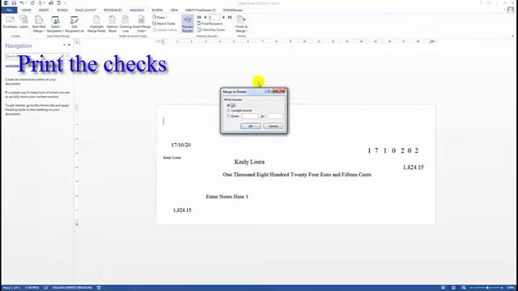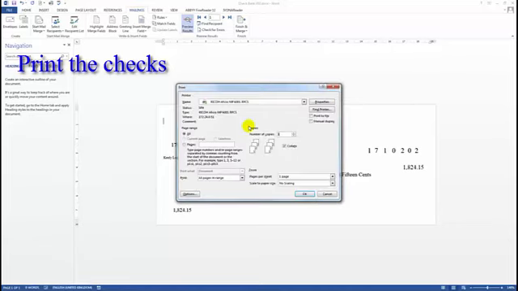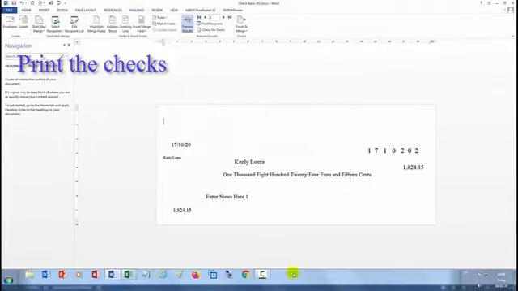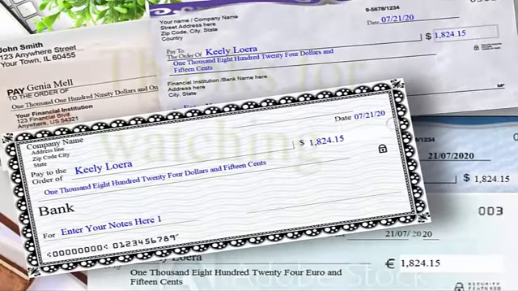Click the Finish and Merge button, and click Print Documents. To print the checks, print a sample check first, by choosing from, to. For example from 1 to 1, to print the first check. Adjust your checks to the printer, and print sample checks first. If everything looked good on the checks, then print all your checks.